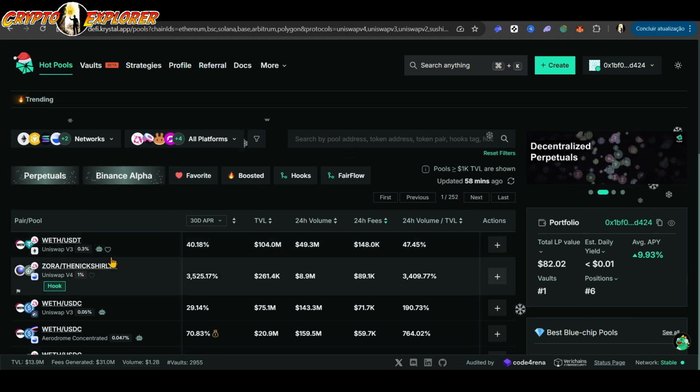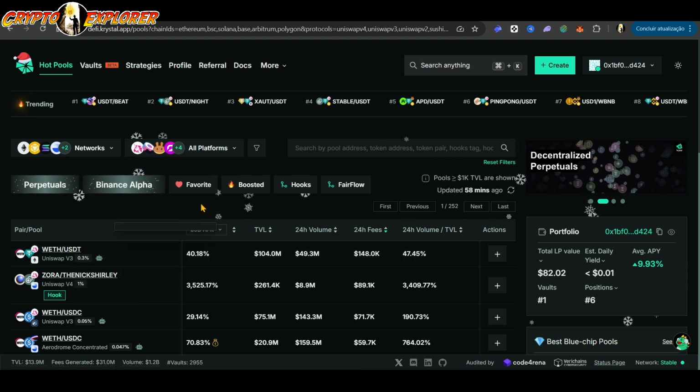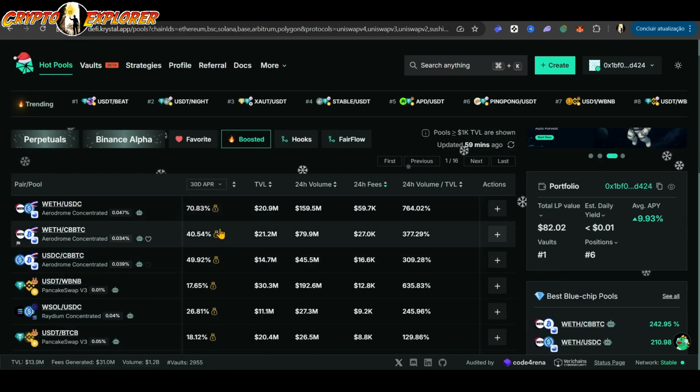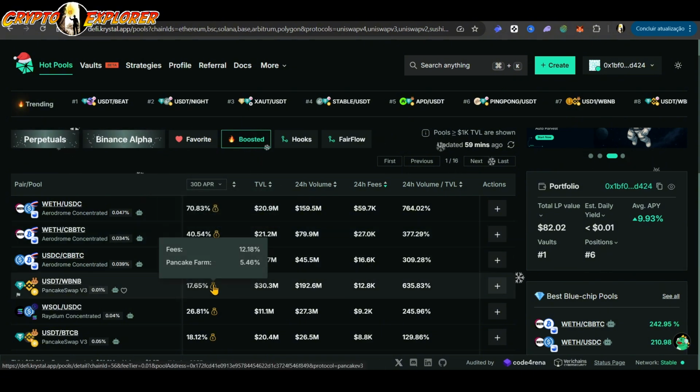Favorite you will use with the heart icon here to add a pool to a favorite list, so that we can build our own list that we want to keep a close eye on. And then boosted gives us liquidity pools that are being incentivized. For example, we have some here that have an Aerodrome gauge, and there's going to be others. This one has a Pancake farm.